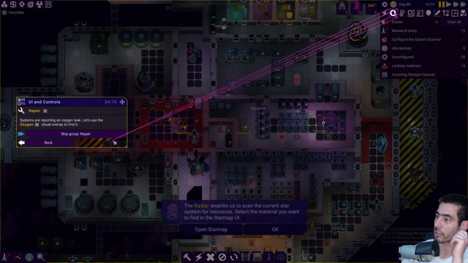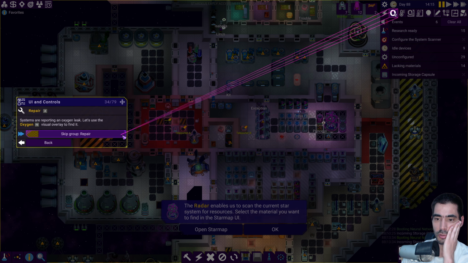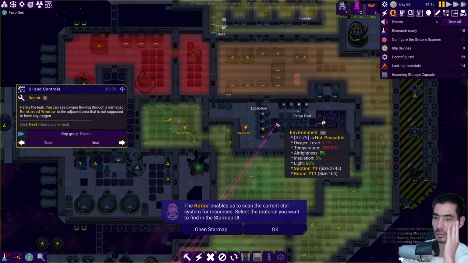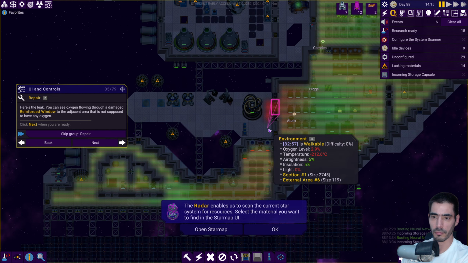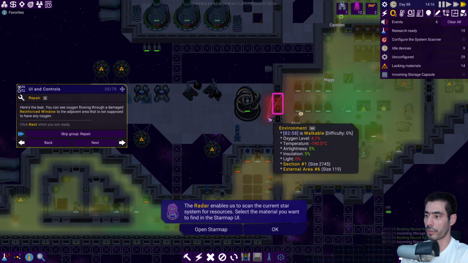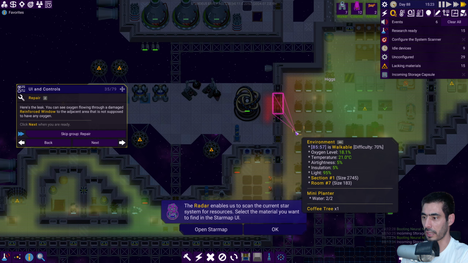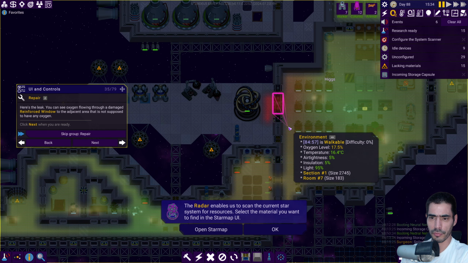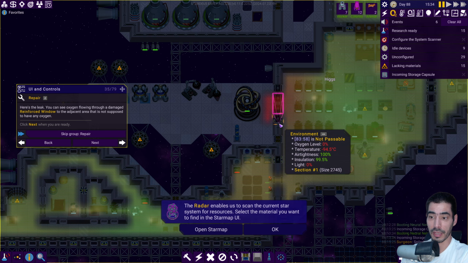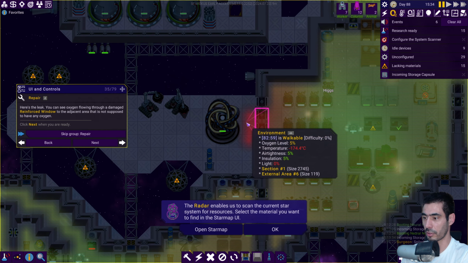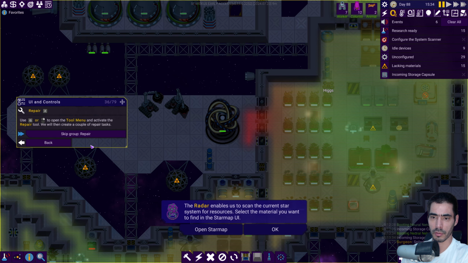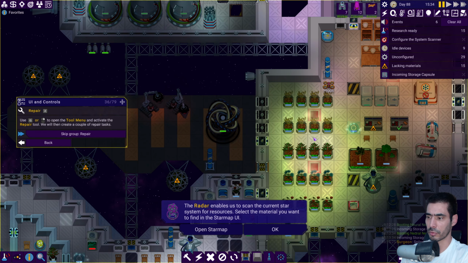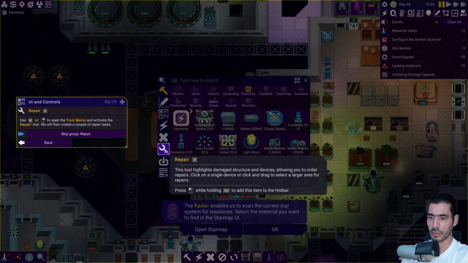Systems are reporting an oxygen leak. Let's use oxygen visual overlay to find it. Here's the leak. You can see oxygen flowing through a damaged reinforced window to the adjacent area that is not supposed to have any oxygen. So this should not be okay. Use the repair tool. Okay. Repair.